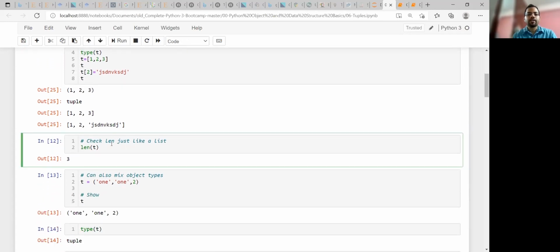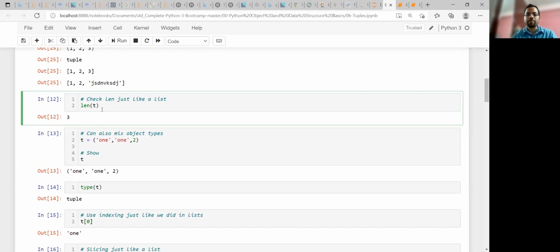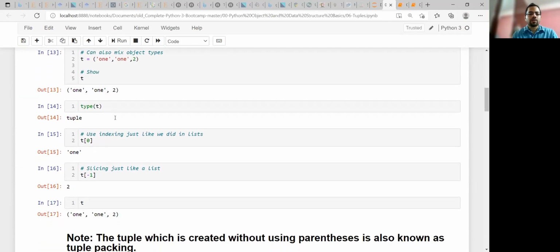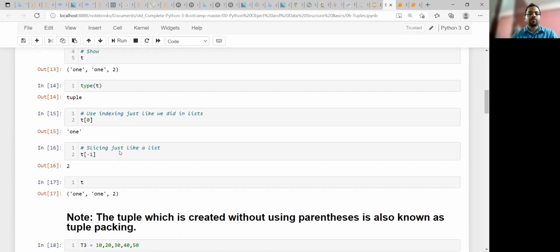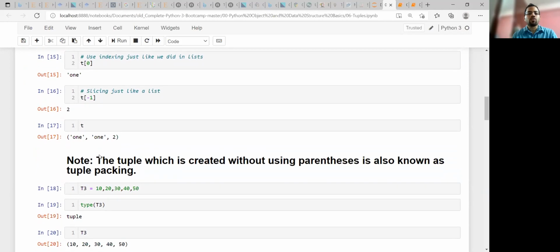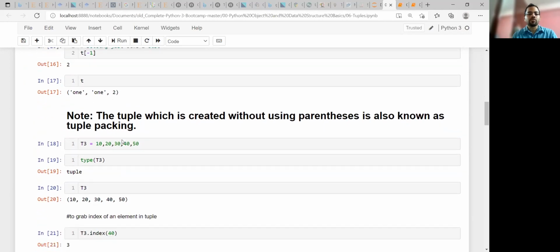So we can check the length of a tuple using the same function, len. Then we can use a mixture of object types, whether it's a string or any numerical value, inside the tuples. You can check that type. You can call the values by indexing, positive indexing or negative indexing. So all these methods are applicable to tuples also.